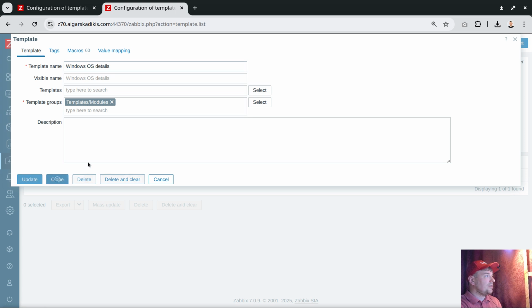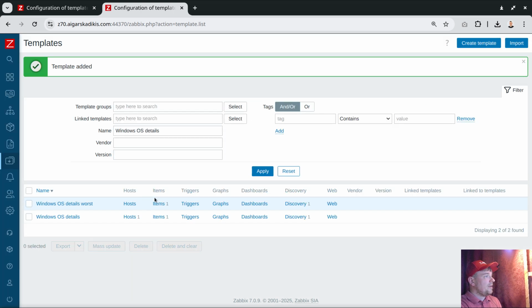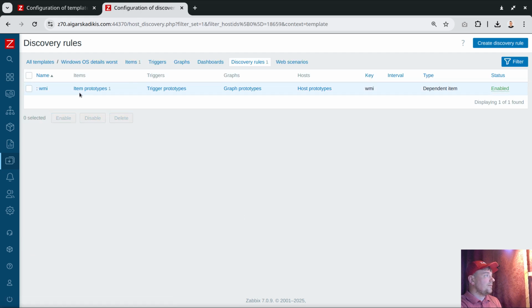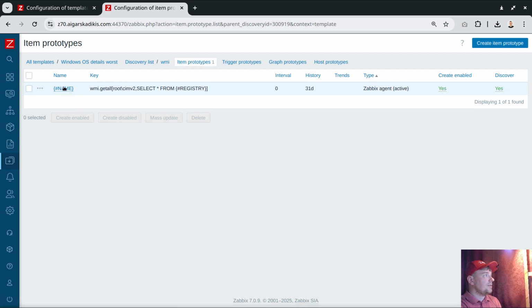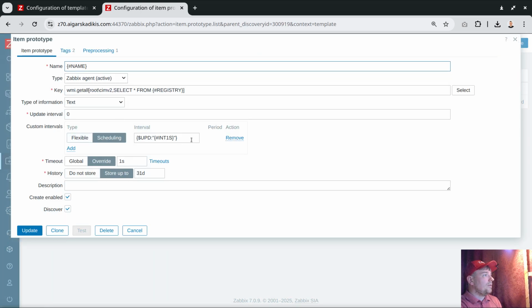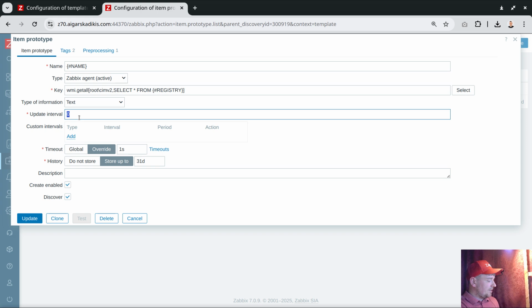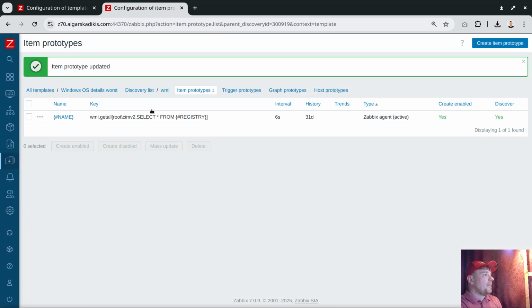Let's clone this template and call it worst add. This template will be using item update frequency. I will replace this so that Zabbix decides the update frequency based on that algorithm, not using this manual override. And for the test, I will set 6 seconds as the update frequency.